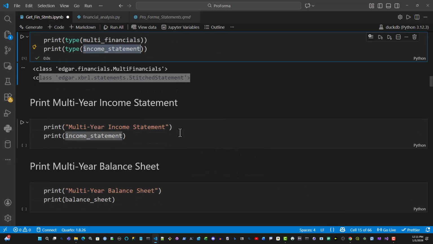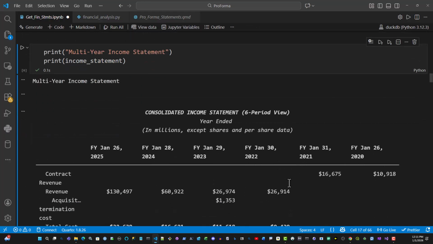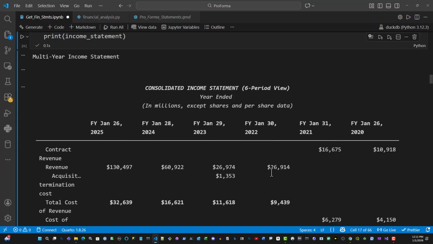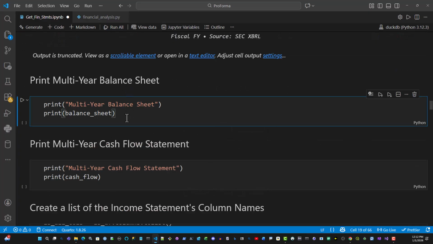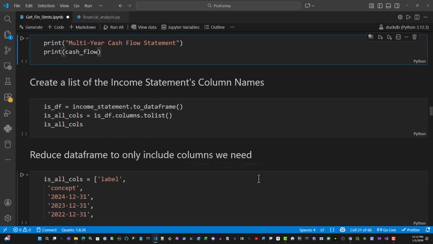So now what we can do is take a look at it. So let's print that income statement out. And here you can see this is in its raw form. This is what comes back. If you want to do the same thing for the balance sheet, you can run this command. And for the cash flow statement, this command. And here we get more to what we want to do.